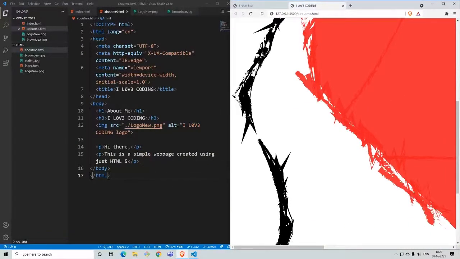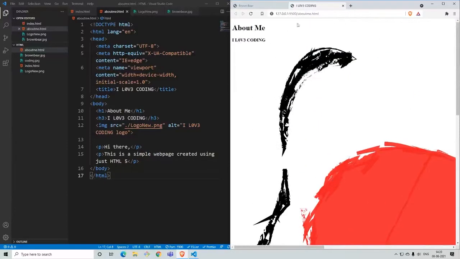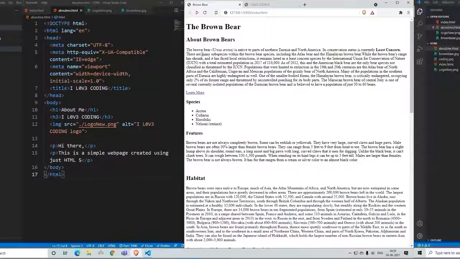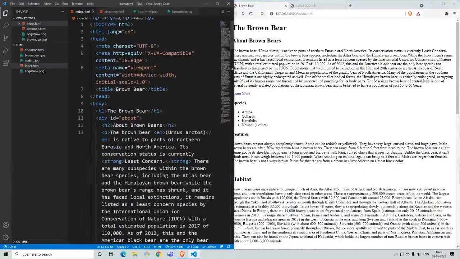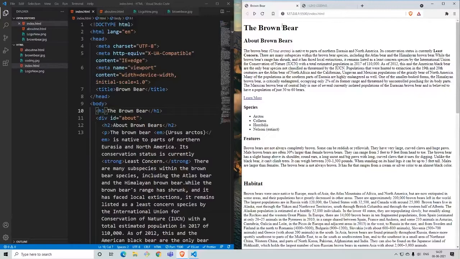Now what I'm going to do is link this about me page to the brown bear. So how are we going to do that? Out here we have h1 as brown bear. So I am going to add an anchor tag out here for the brown bear, so that people clicking on the brown bear will stay in this page, and when clicking on about me they'll go to the other page. So let's do that. We add an anchor tag out here.